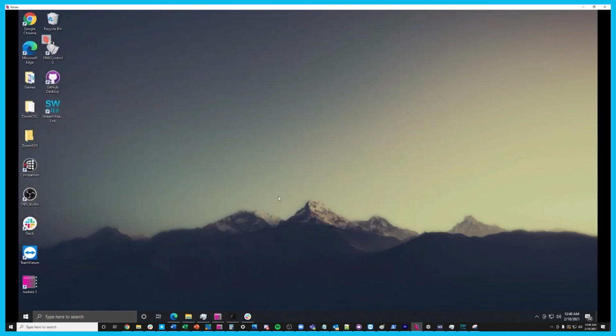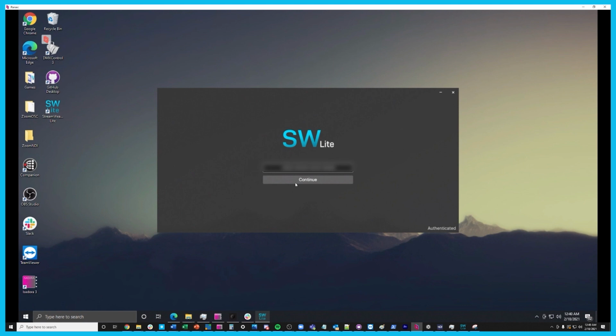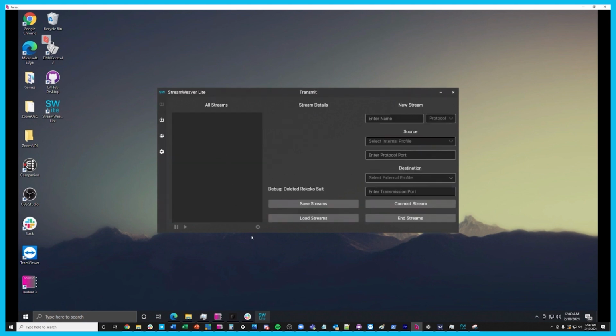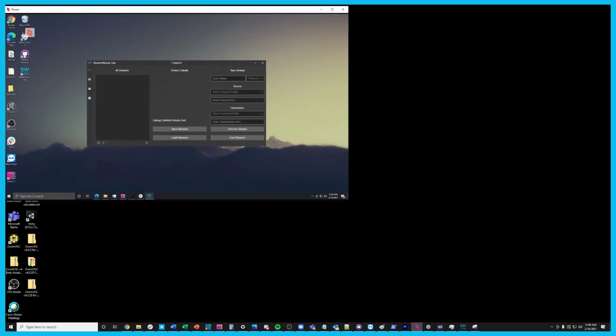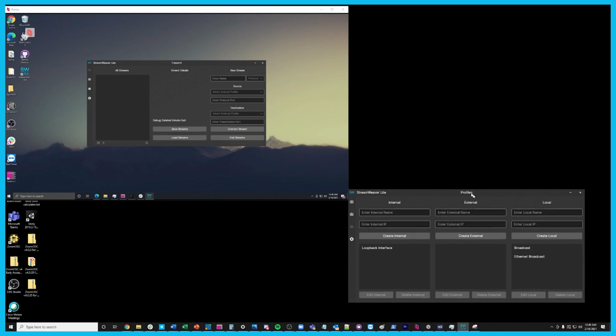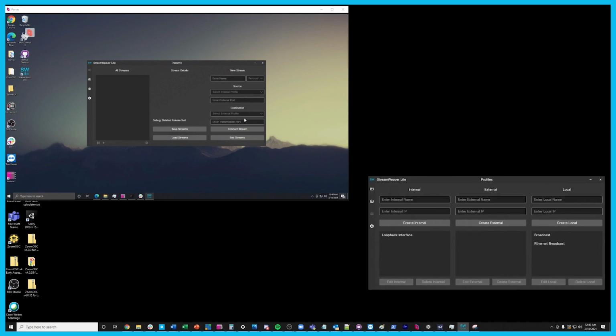So I'm going to launch StreamWeaver on the remote computer and log into it, and I'll delete the example that's currently there so I can rebuild it for you to see. I'm going to shrink this down so you can tell that this is the remote machine, and then I'm going to bring my local copy of StreamWeaver over so that you can see how I'm going to connect them.